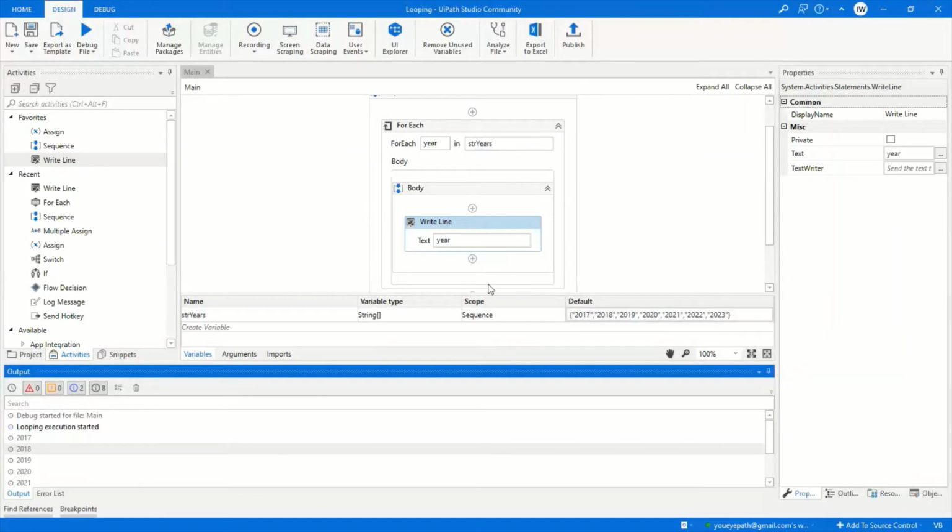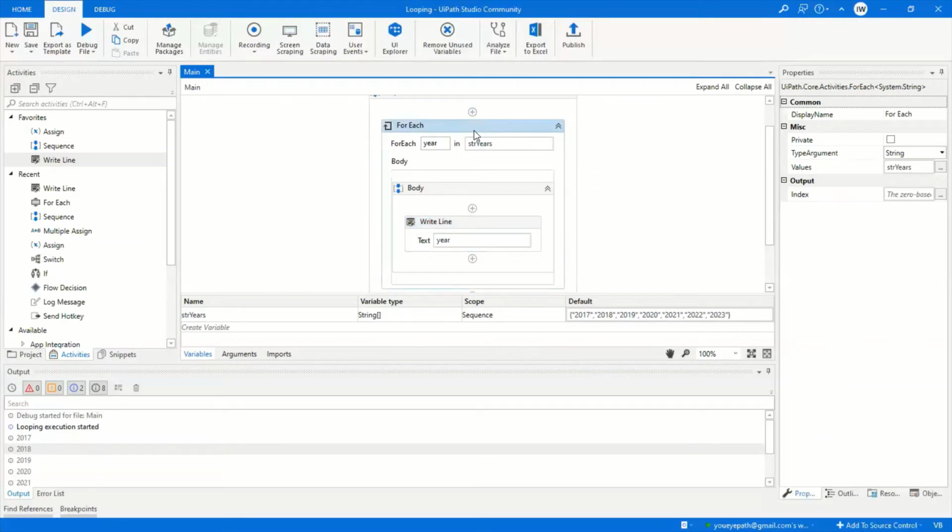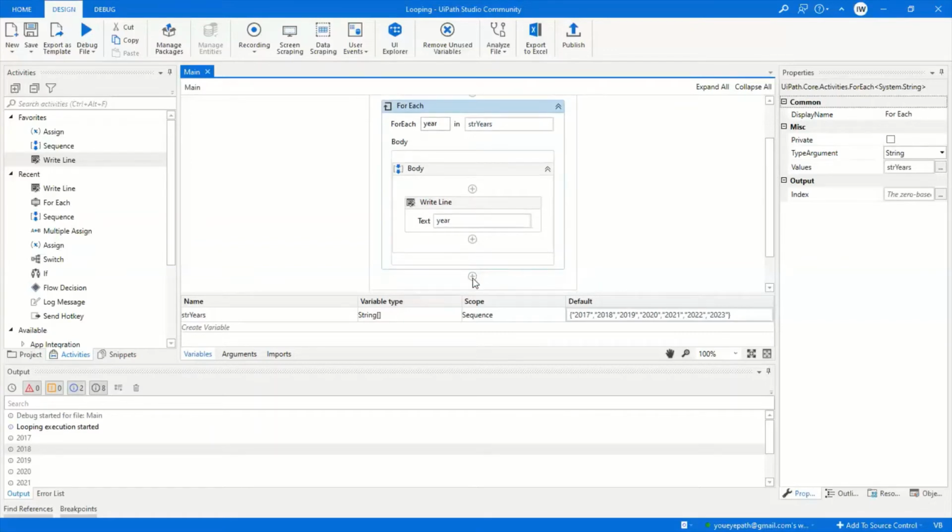We print out the year, it comes back up again. It says, is there another value after 2023? It says there is not. So at that point, we exit out of the for each loop. We don't have any more years to process. So the code would resume immediately below the blue block. So whatever activity shows up down here, and then resumes with our sequence further down.